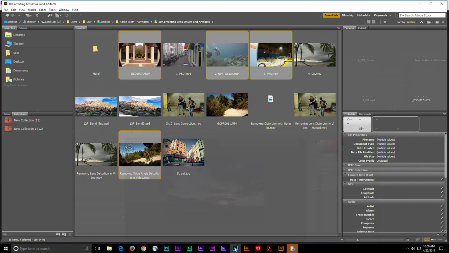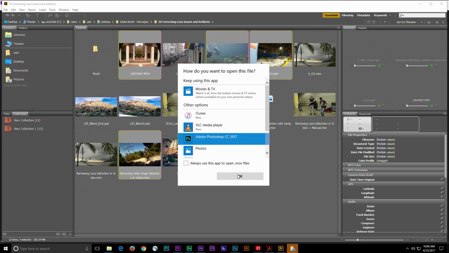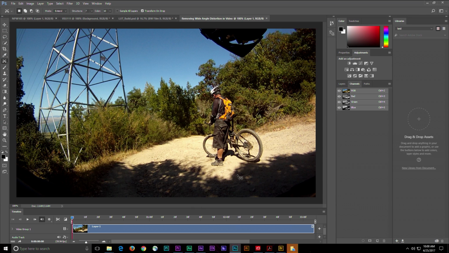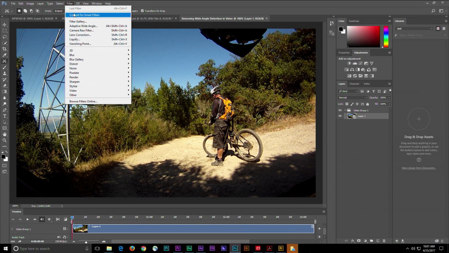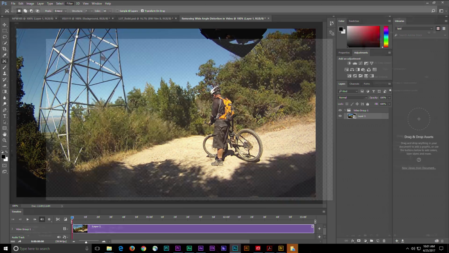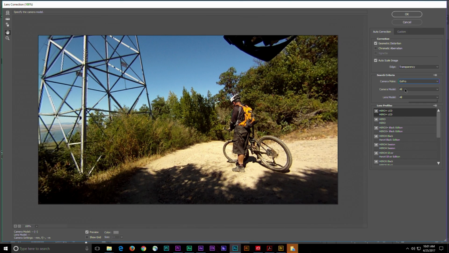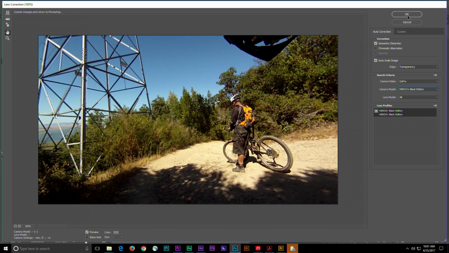So let's open these up. There we go. And we'll just do it the old-fashioned way. Open in Photoshop. There we go. Good. So what we can do here is I can right-click on that video file and say, Convert for Smart Filters. Great. And now I've got lens correction. And I can say, oh, you know what? I know this was shot on a GoPro Hero. It was a Hero 3. Okay, and I click OK.